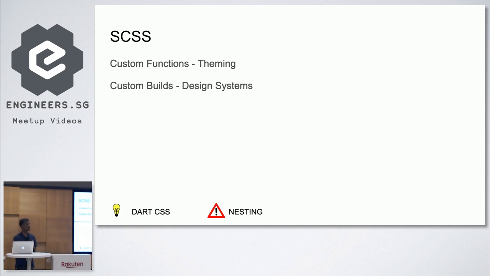SASS is about, say, if you want to theme your system. Theming is still better managed with SASS, because if you look at Bootstrap, Material CSS, or any CSS library, their theming is supported with SASS. The reason being, it supports custom functions. You have functions in CSS, but you can't create your own reusable functions.